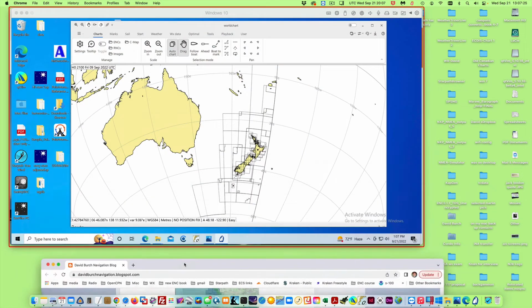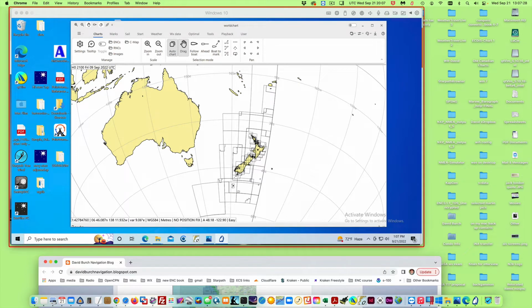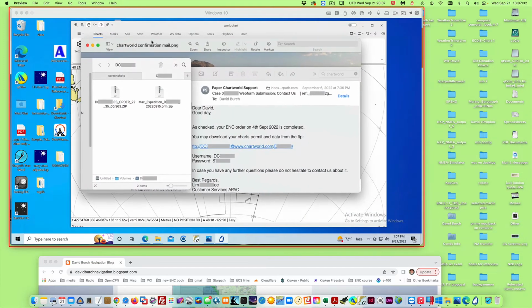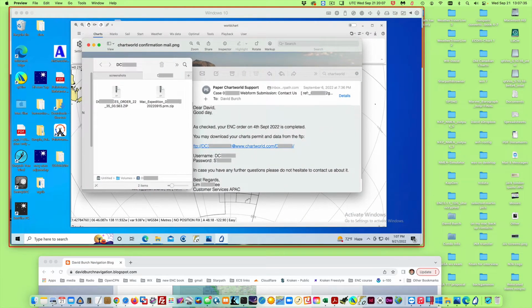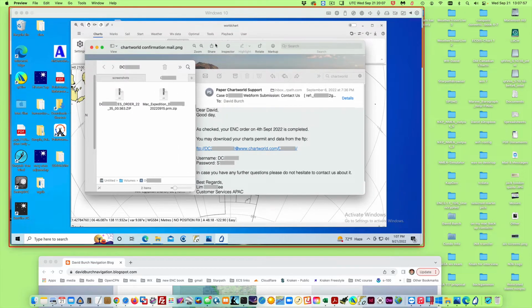So that's the background. Once you buy the charts, you will get back an email from them, and this is again in that video, that gives you two zipped files. They have this kind of name .s63 and this kind of name .s63.zip, .prm.zip, and so forth. That's what you get back. It's a pretty direct, easy process.